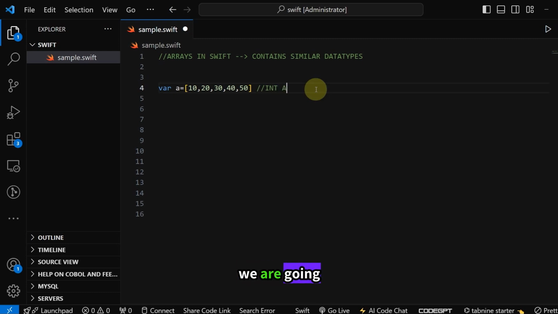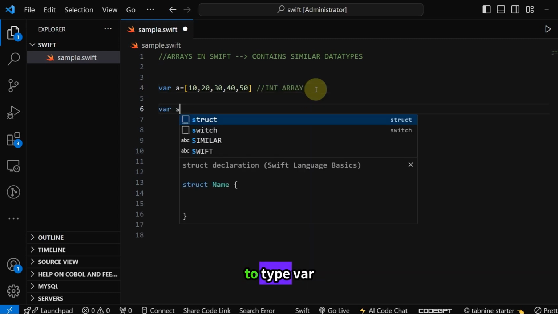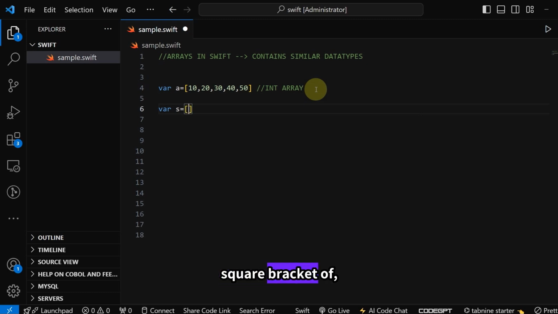After that, we are going to create the second data type array, that is string. So you have to type var s equal to square bracket, and type values like hello, world inside double quotation marks. So it will be considered a string data type array.